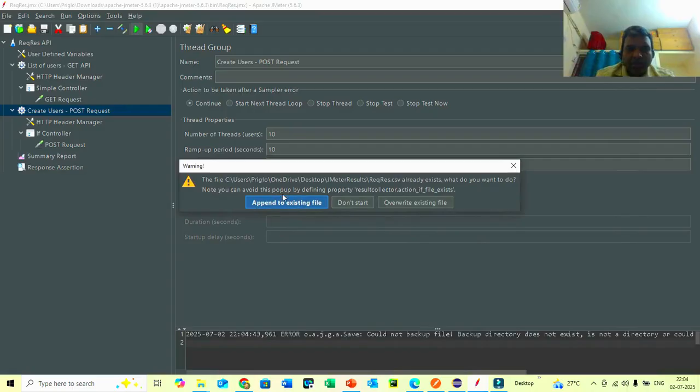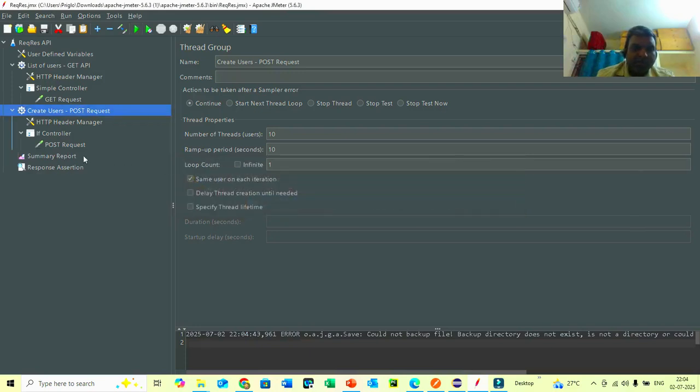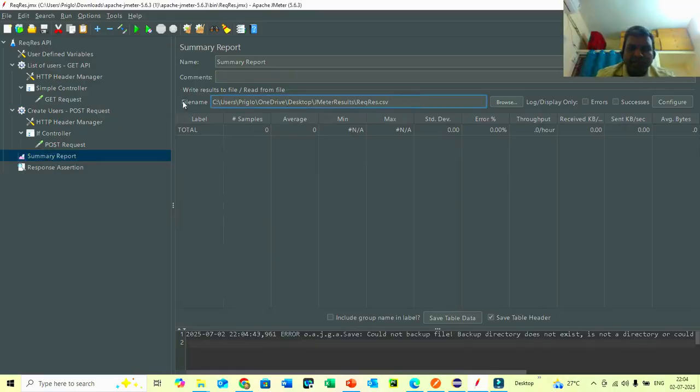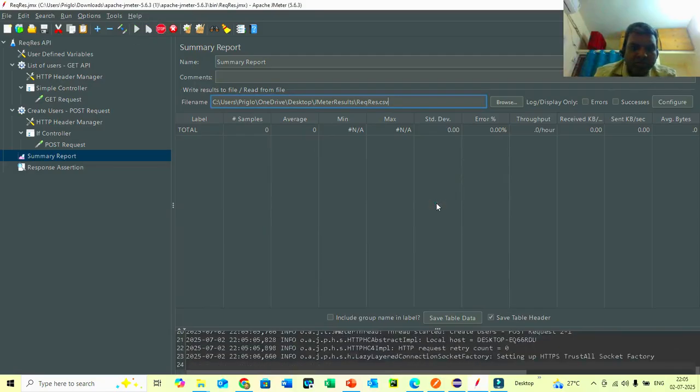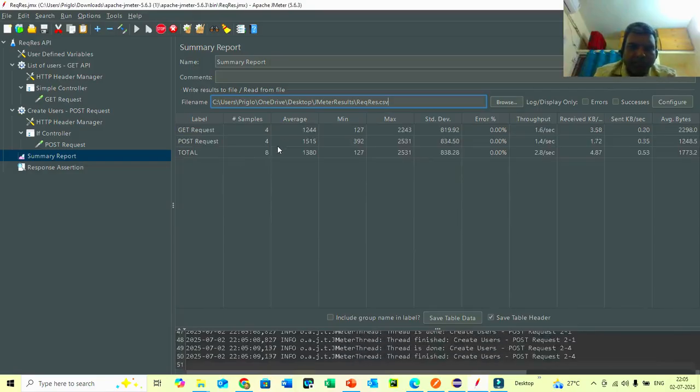I already have the CSV file in a location, and I mentioned it in the summary report. Let me close this. In the summary report, I mentioned this CSV file here. So it's asking me whether to append or overwrite it. I give overwrite for the new results. Here the requests are hitting the server and getting the responses. So all the 10 ran, and we don't see any errors here. Okay, so this will be stored in the CSV.